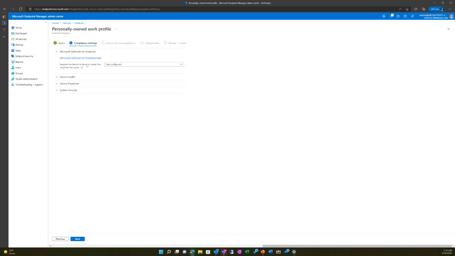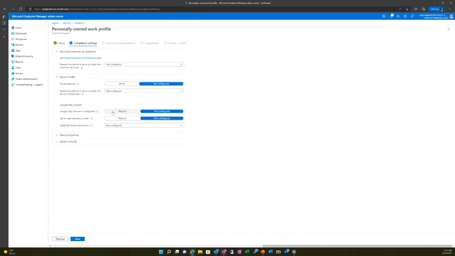And then we can also use Defender for Endpoint, right? We can use Defender for Endpoint as part of that compliancy check if we are using Defender for Endpoint in our tenant. And then here, for example, similar to iOS, we can block rooted devices, right? This just means that the user has unlocked their device and they can do whatever they want to do on the device, right? And that may pose a risk to a lot of organizations. So we see a lot of customers blocking rooted devices.